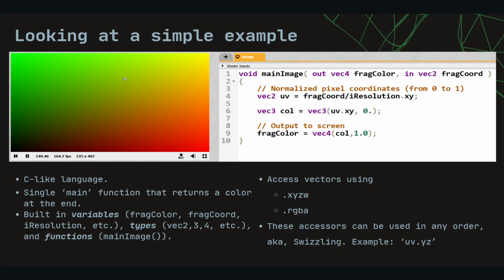This is a fragment shader. We have built-in variables like fragColor, fragCoord, iResolution, etc. Those are what ShaderToy defines, but they can be called whatever in other programs. So we have types that are special, things like vec2, vec3, and vec4. You can see those there. They're vectors. If you don't know what vectors are, they're simply a container of scalar values, which are just your floats or your ints or whatever.